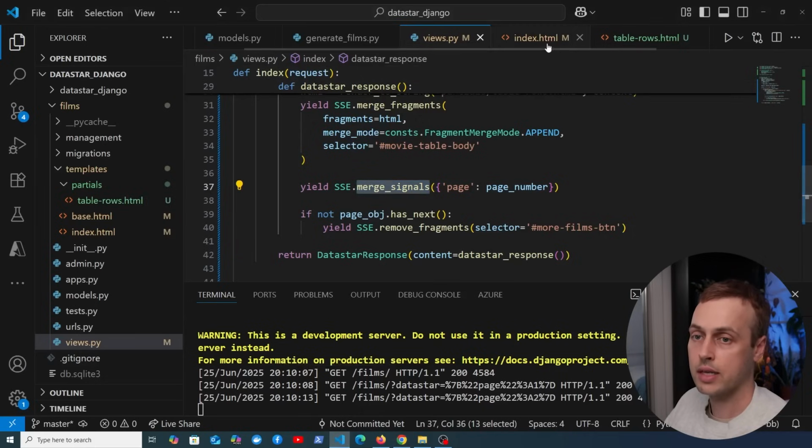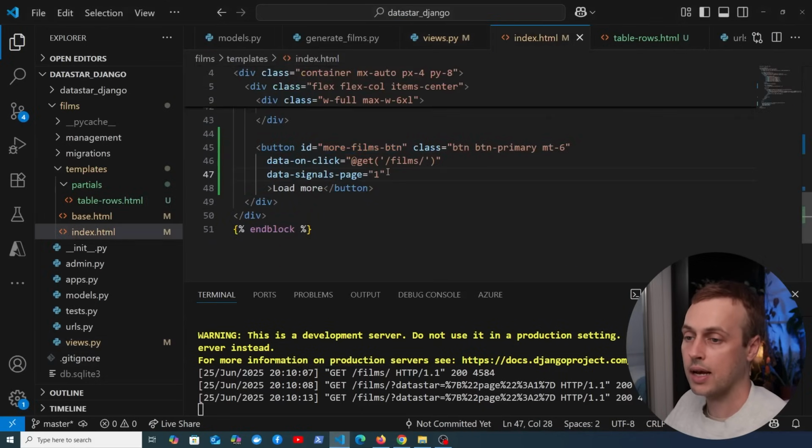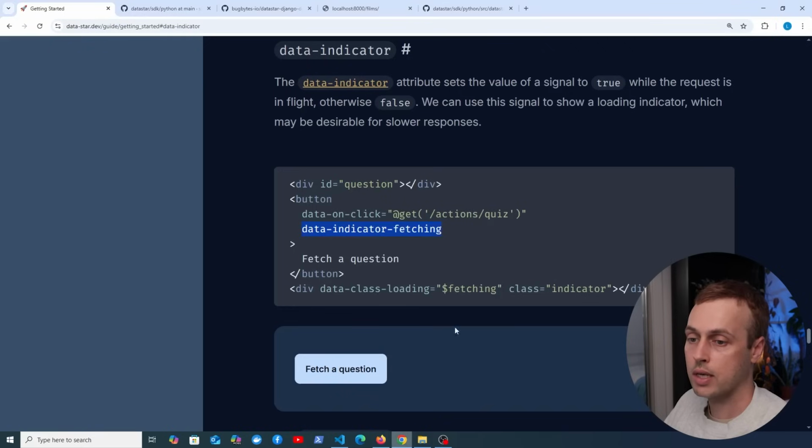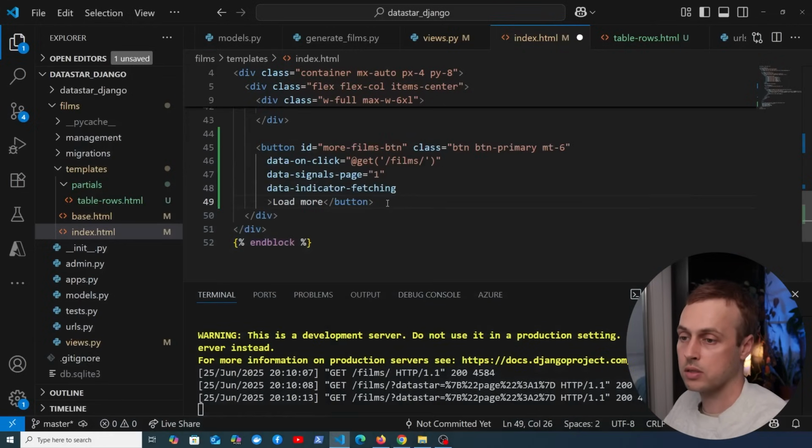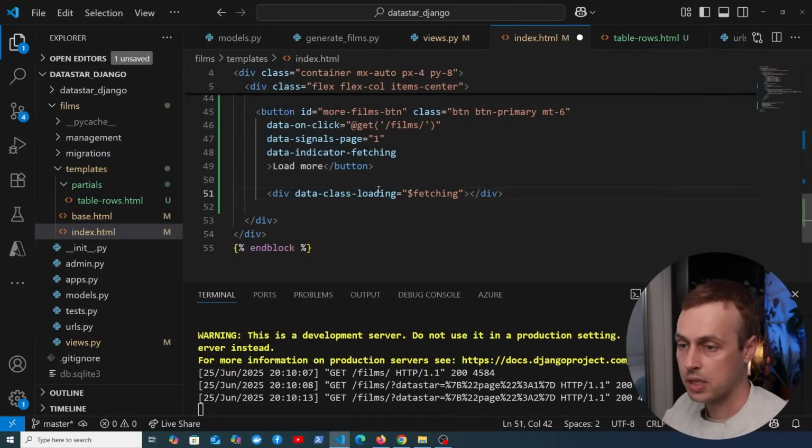And let's go back to index.html, and on this button we can add this attribute. And what we're also going to do is we're going to copy this here. This is another div. We're going to paste that right underneath the button here. And we can remove the class here. So what this is essentially doing is using the data class attribute.